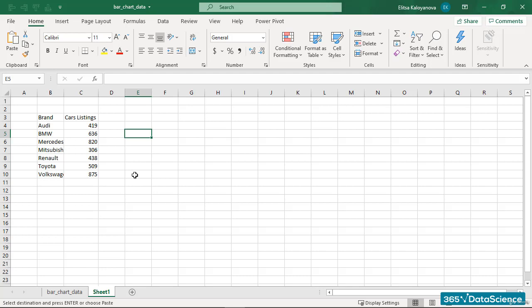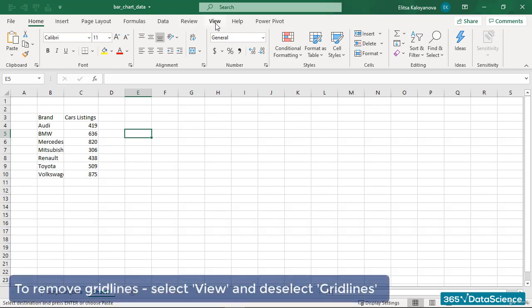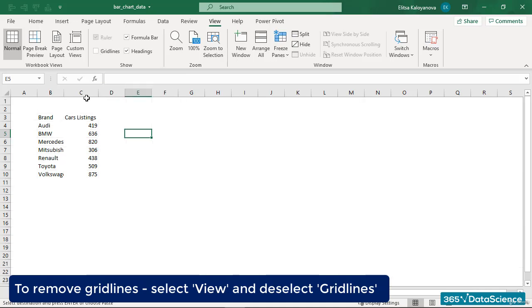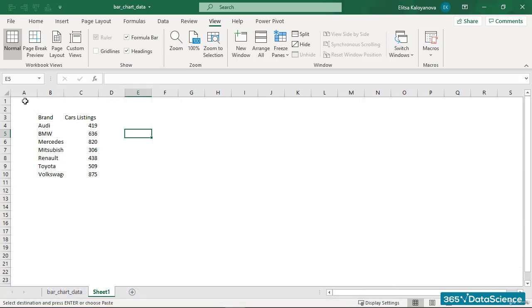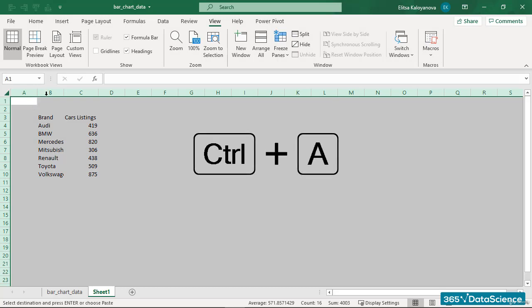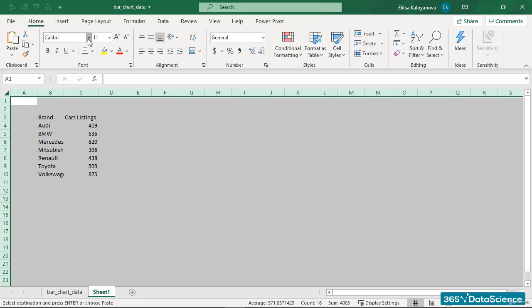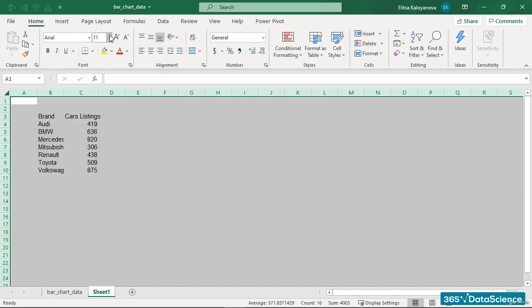Let's remove the grid lines on this sheet by selecting View from the top ribbon in Excel and deselect Grid Lines from the Show panel. Excellent. Let's also change the font and font size of our sheet. We'll click on A1 or any empty cell and then press Ctrl and A. This time, all cells in our sheet have been selected. Now from the Home section, we can change the font to Arial and reduce the font size.